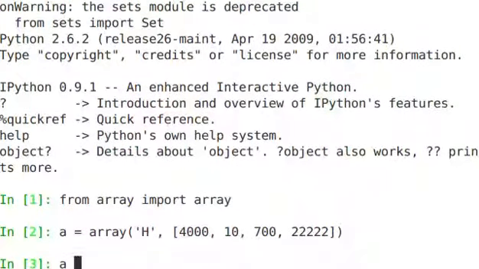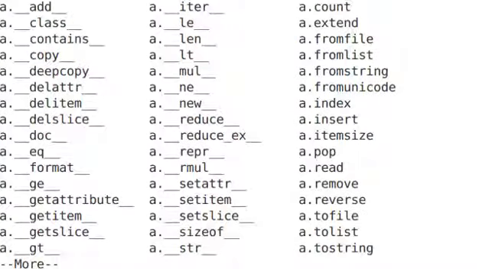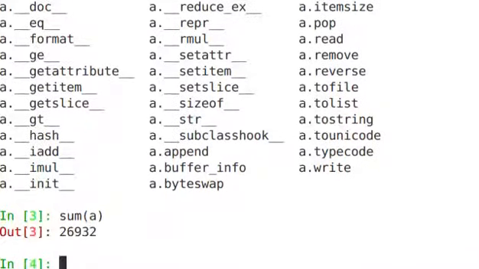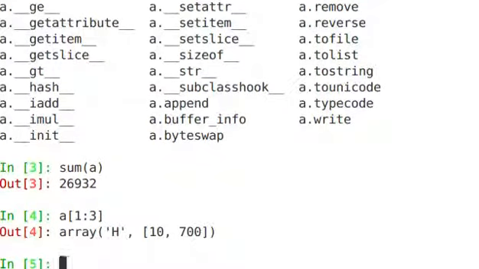Now if I hit .tab, it has the same sort of things that a list has. It has itemsize, insert, reverse, remove, count, extend, all the things that you'd expect to see with a list. And let's do a sum of all of the pieces in it. Sum A. Okay, so it works just fine. And you can also do slicing. A[1:3].